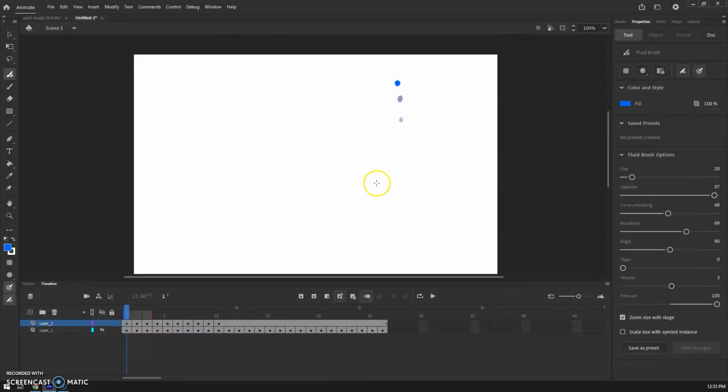So have some fun with your moving magic dots around the page. Get some different speeds going, try some different things, and see what you come up with.